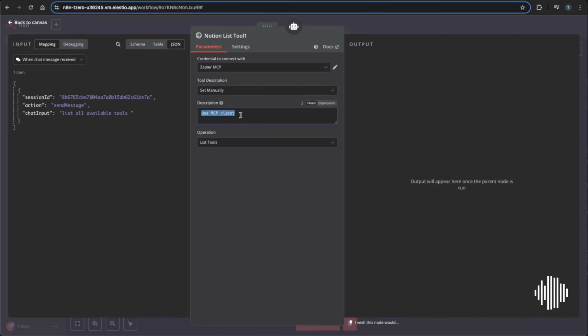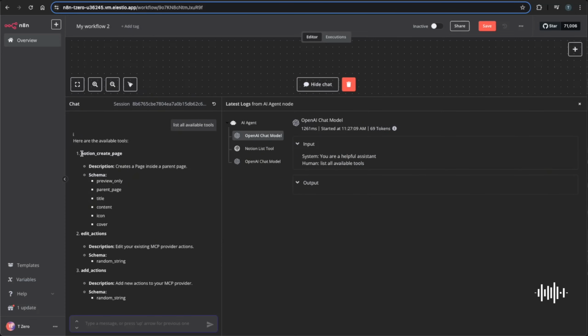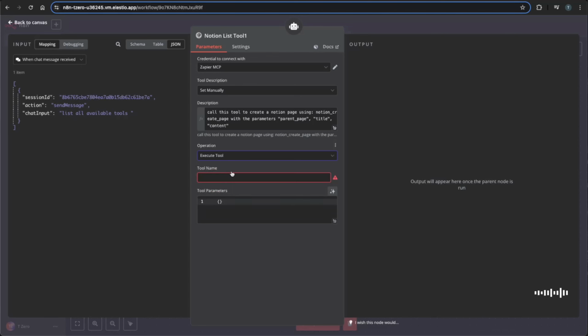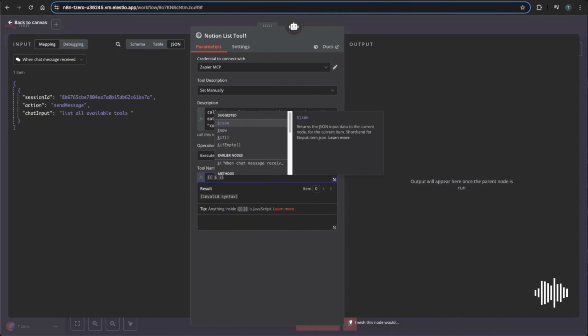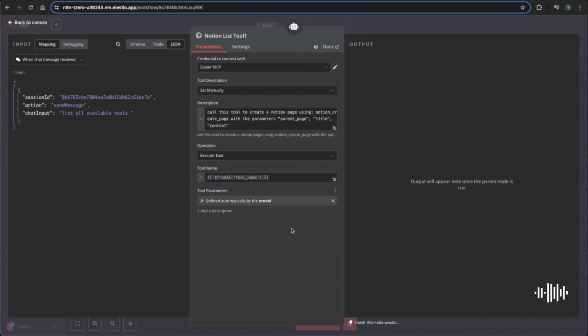So hopping over to the description, we can just do call this tool to create a Notion page using, we can hop back over and open our chat, and we'll just copy this Notion create page using this tool with the parameters. And this is where it comes into play on being explicit and remembering what kind of parameters you want to pass on, as well as what kind of parameters the tool is expecting. The parameters: parent_page, title, content, and I'm going to leave it at that. And we'll change this to execute tool, and we'll do from AI on this, so $fromAI tool_name. And then we can go ahead and let the model define this.